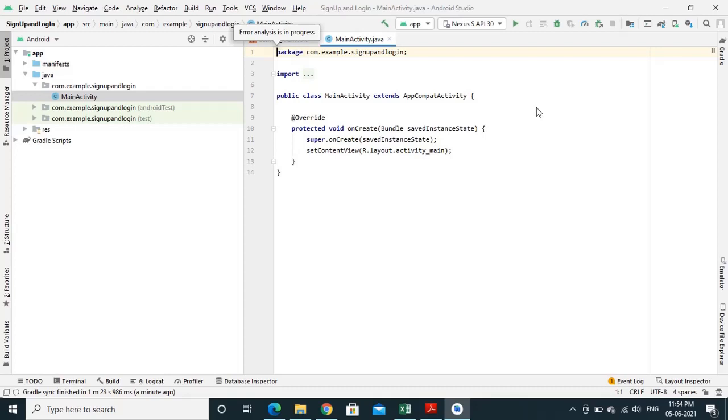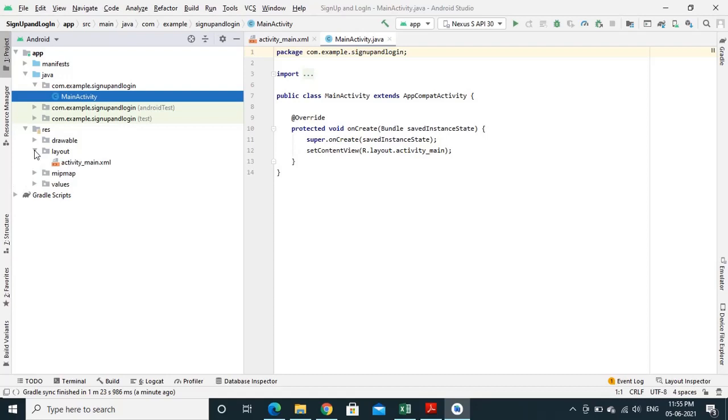Now the project is ready with all the required files and folders. First we will complete all the design part. Here we have to design 3 activities. We know that all the layouts will be stored inside the resource folder. Then we need to go with the layout.